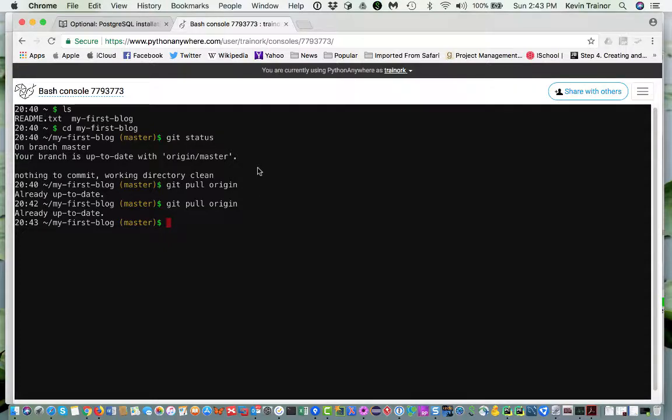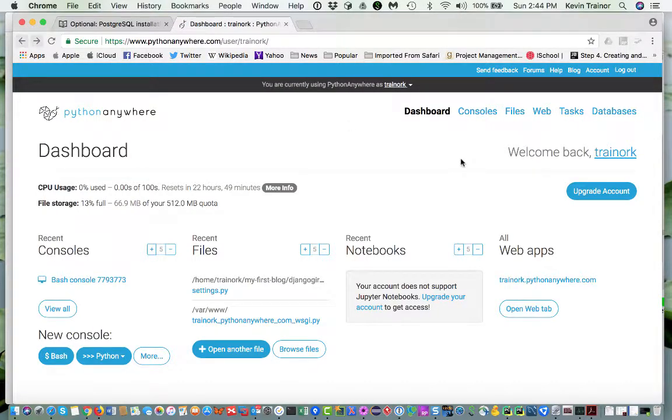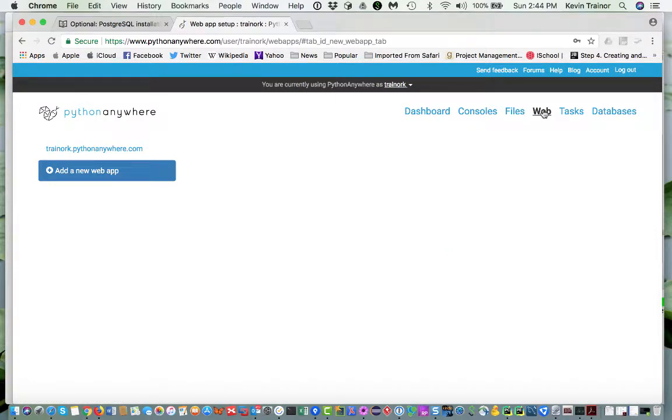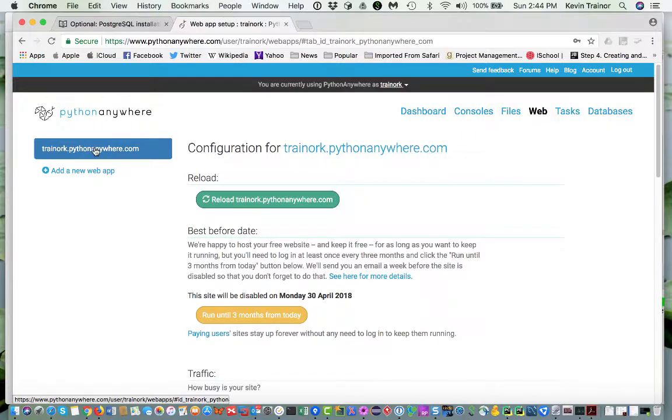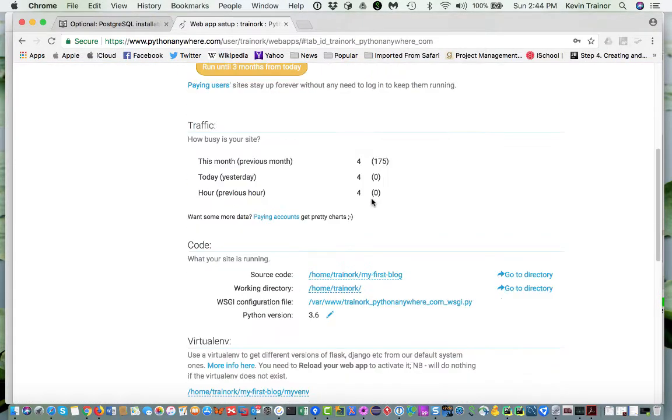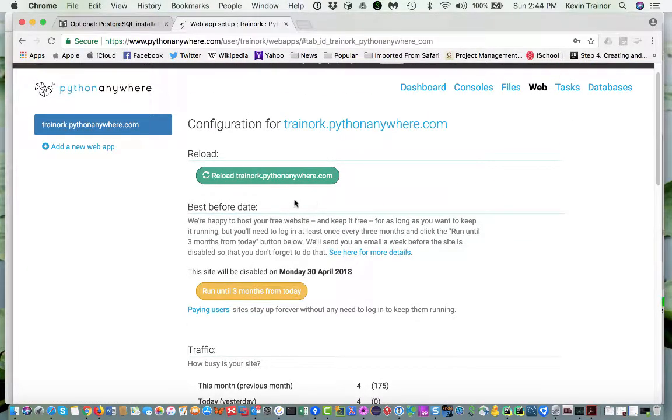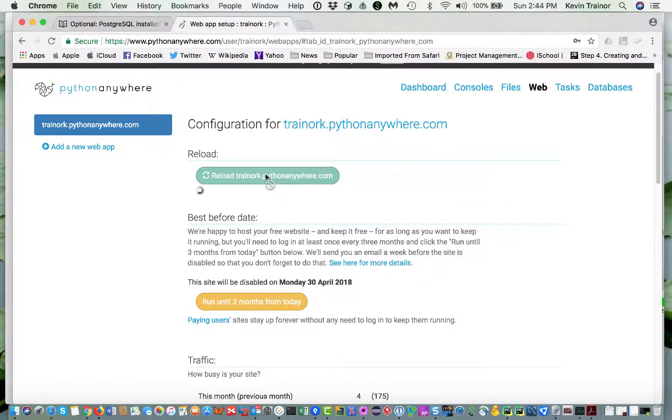Well, let's get out of our console with the back arrow, and let's go over to web. And you can see that we have one web server, trainerk.pythonanywhere.com. Yours is going to have your ID. Click on that. You'll remember this. You'll also remember that at a certain point we reloaded. So let's just reload. Click reload.